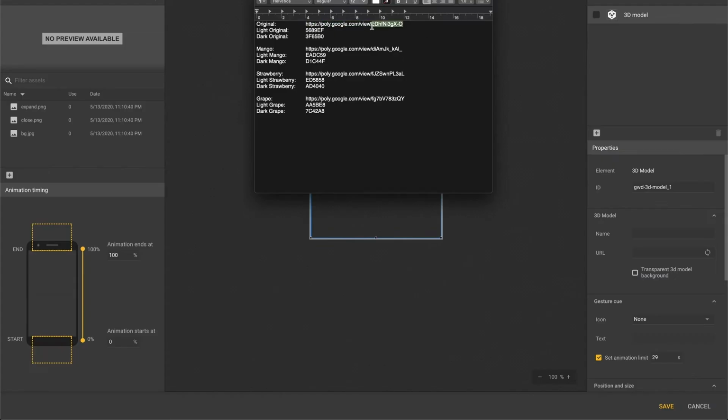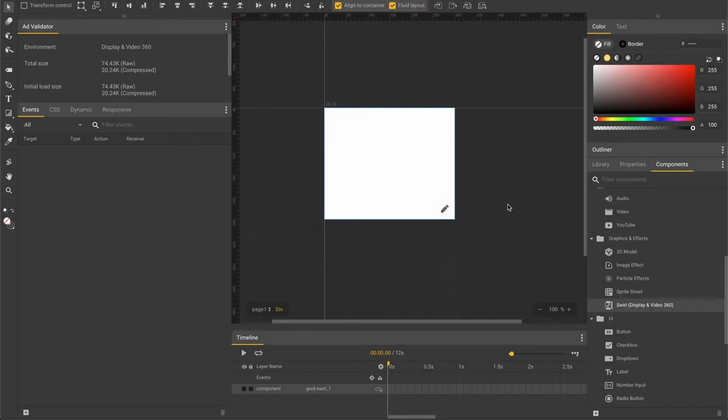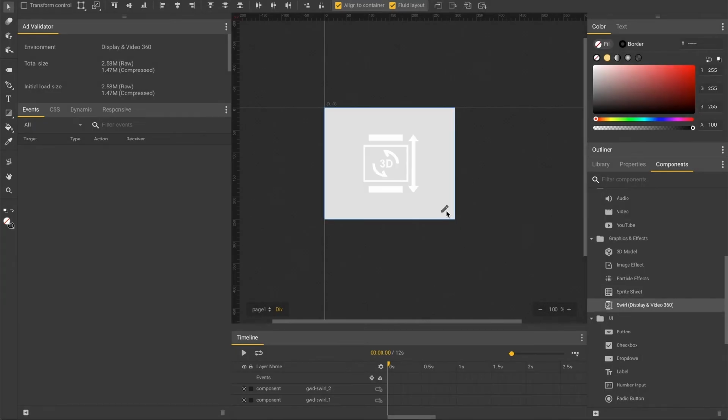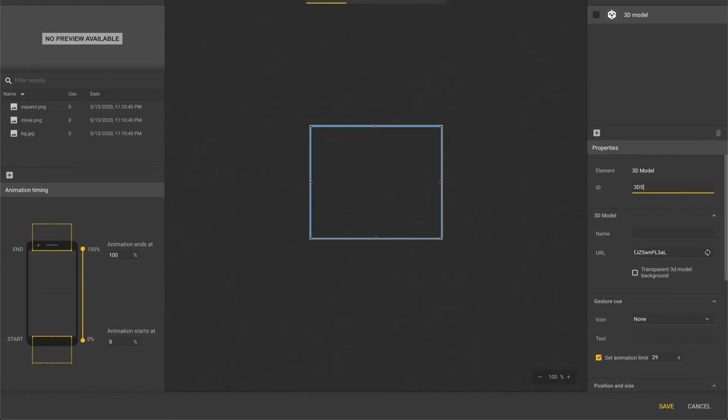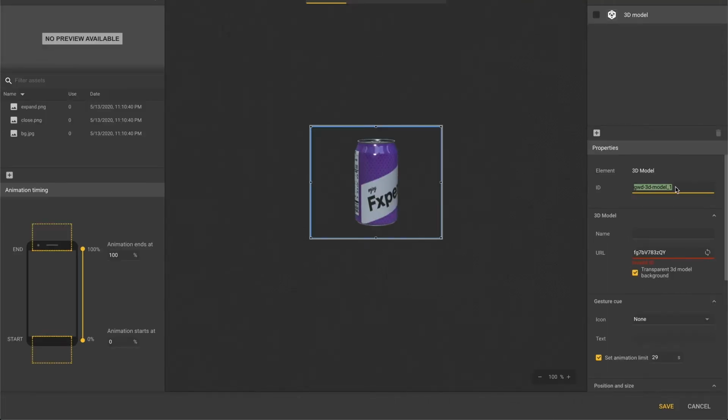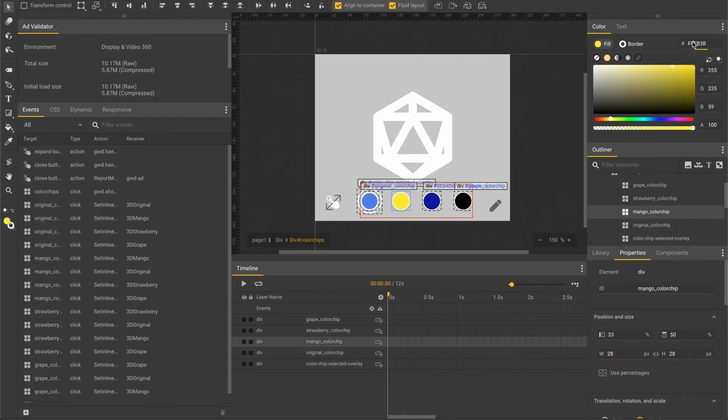Back in Web Designer, we'll import all our variations as separate swirl components. Name them in the swirl editor. Keep in mind that since we'll be using multiple 3D models, the ad will use that much more data. So don't overload your ad or it'll have trouble loading. Change the color chips to their new colors. Delete their existing events and rename them.